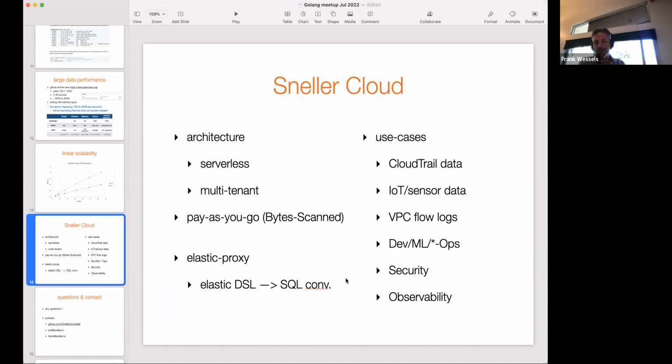And a couple of the use cases so far: one thing that we've noticed is that a lot of people are already aggregating tons and tons of data as JSON into S3. There you can talk about CloudTrail data, IoT sensor data, network flow logs, various types of DevOps and AIOps and all that stuff.